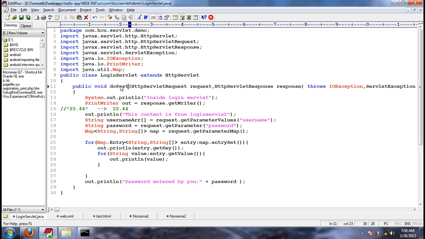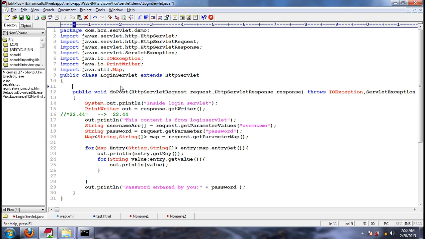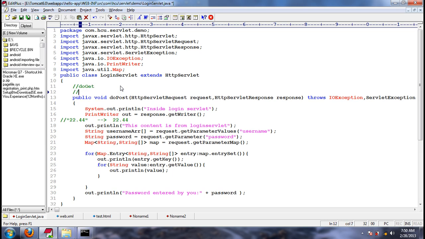Okay, we have a method, doPost. We have two methods in HTTP servlet. One method is doGet. Another method is doPost. Okay, we use the doGet method when we write the business logic.